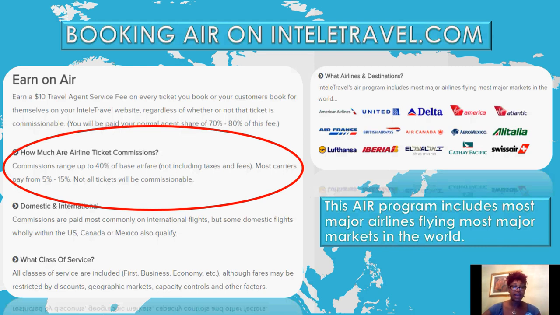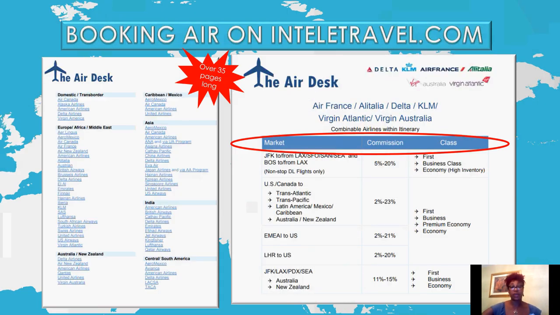Well, I'm jumping the gun here, guys. We do get a commission range based on the base fare, which does not include taxes and fees. It's between 5 and 15% commissions that are offered on the air purchases, and not all tickets are commissionable, guys, so pay attention to that, okay? And this is pretty much what I was just jumping the gun with before. This 35-page PDF file that we have in our back office in the air section shows you the market, the commissions, and the class type, like I said before.